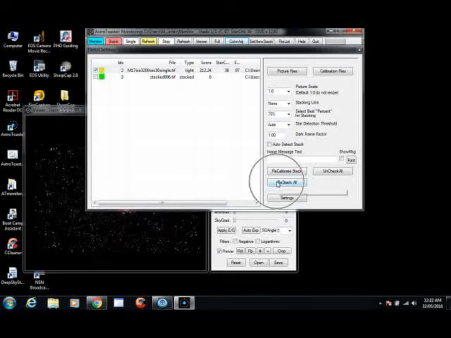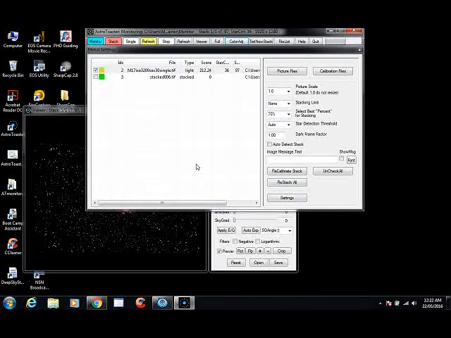I've never used restack all because it's going to take every single shot and stack them, and given that you've got different targets, well, I don't use it.